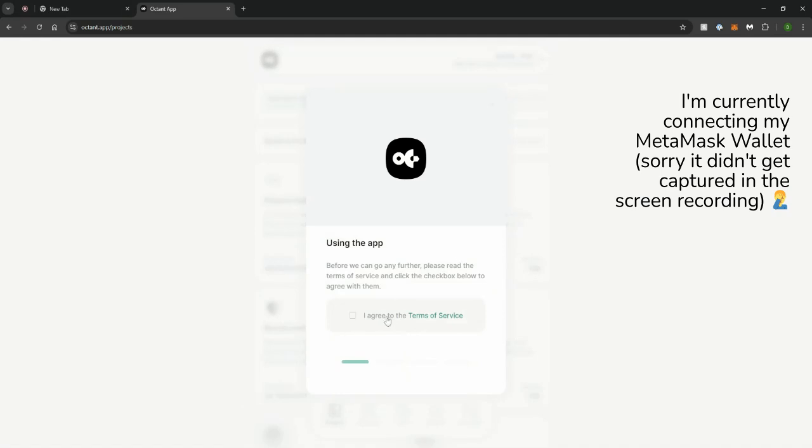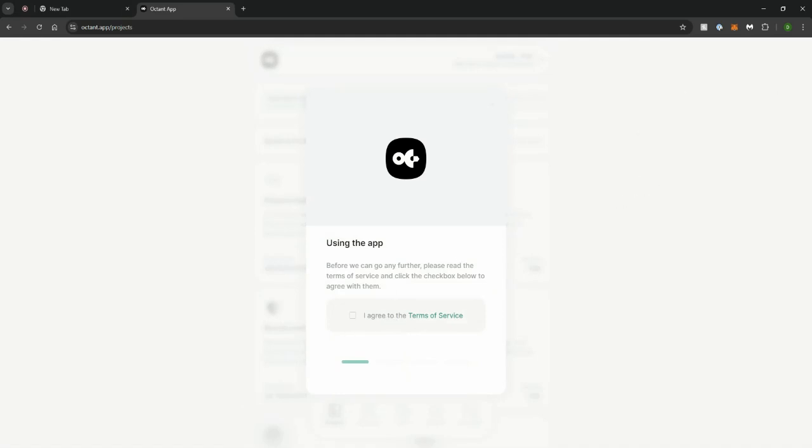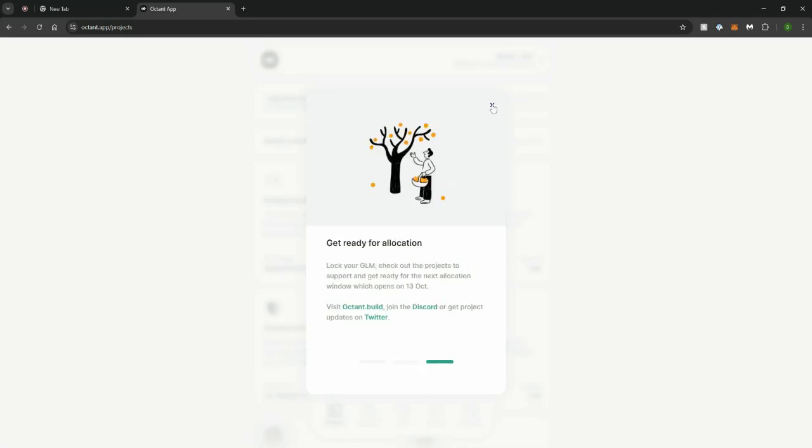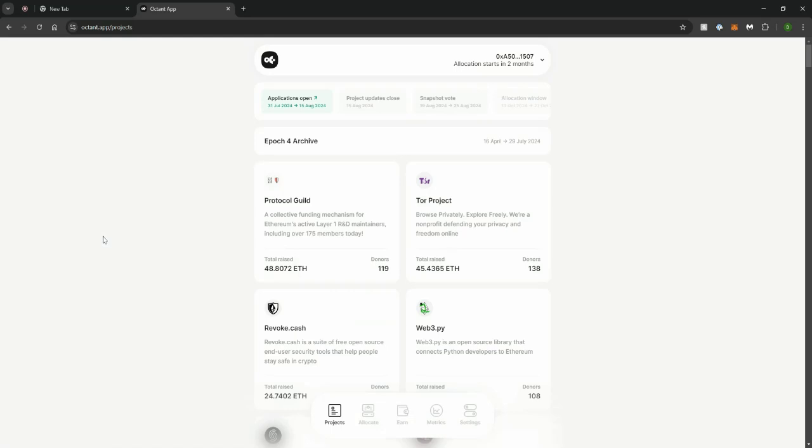It's going to then ask you to agree to their terms and services, which you can do by just clicking I agree. And it's going to ask you to then sign a message on your wallet. You just go through that, essentially saying that you're agreeing to their terms. So you sign that. The message has been signed, and now it's walking you through the steps of how you can earn ETH rewards and the allocation process.